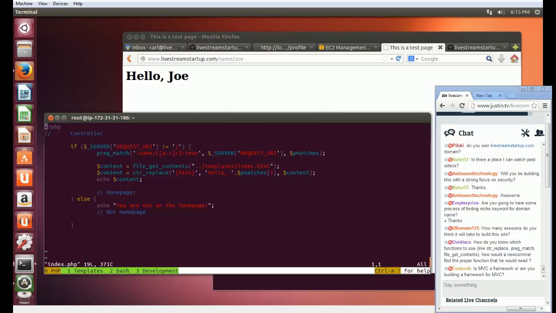Now, once you know the functions in one language, if you're learning a new language, you can usually just go to Google and say, okay, in Ruby, for example, how do I do the equivalent of preg match? And you'll usually find a good answer that way. I mean, that's what you do.